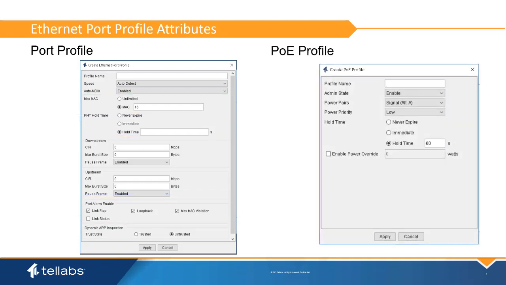The Power over Ethernet profile assigns attributes to port-enabled optical network terminals. Here, PoE can be enabled or disabled on the port. The maximum power allocation on the port can be controlled to help with ONT power budgets.